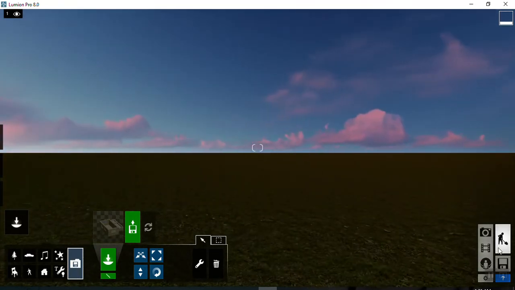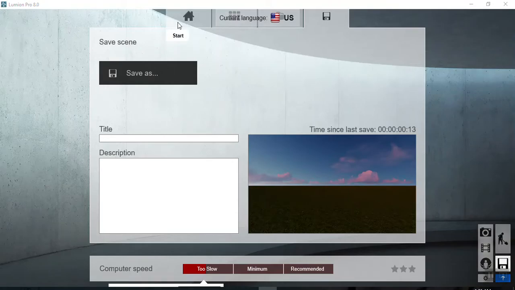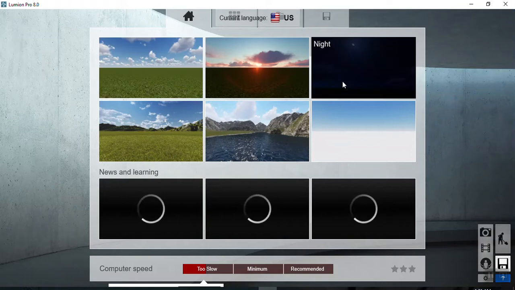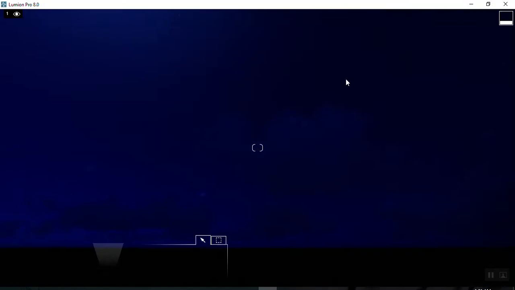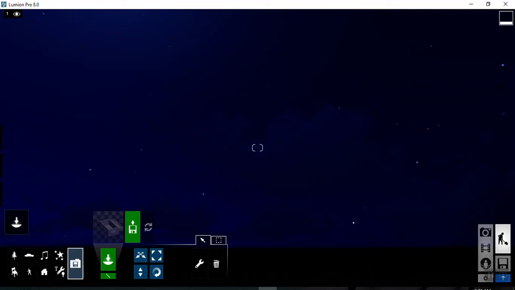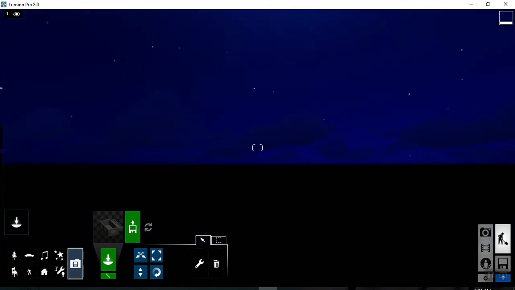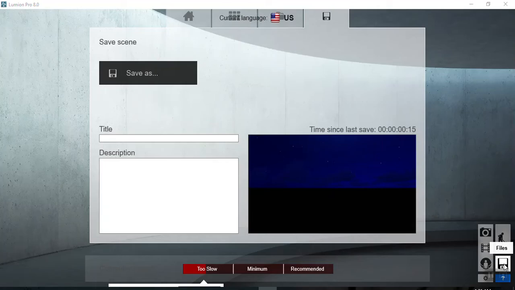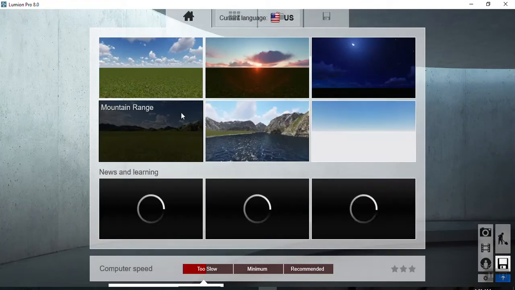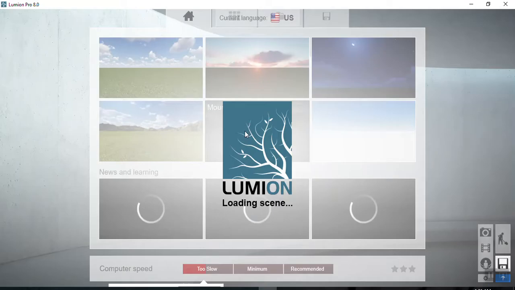Again click on files, then the start menu, and click on the night scene. This is night time, so we can see how our model will look at night. Click again on files, start, and go to spring.